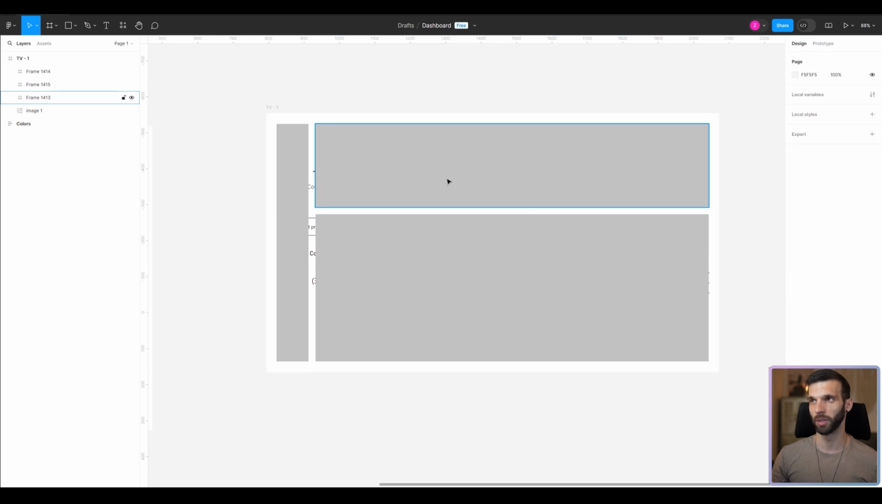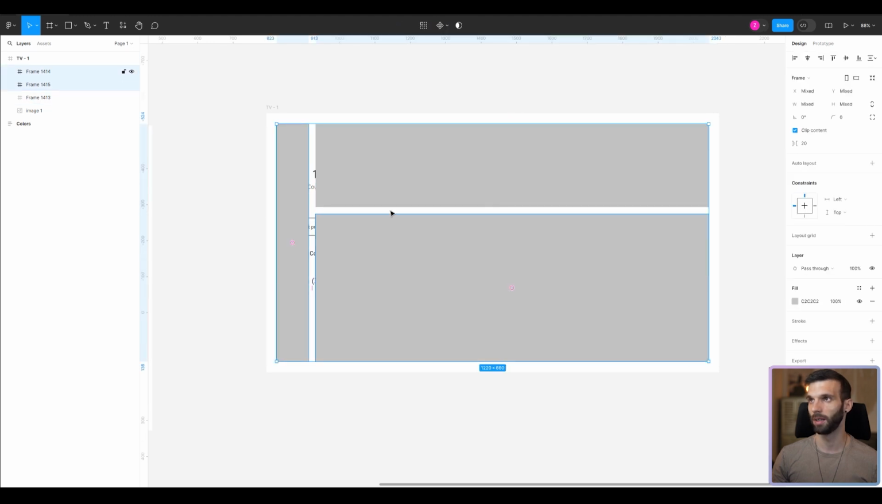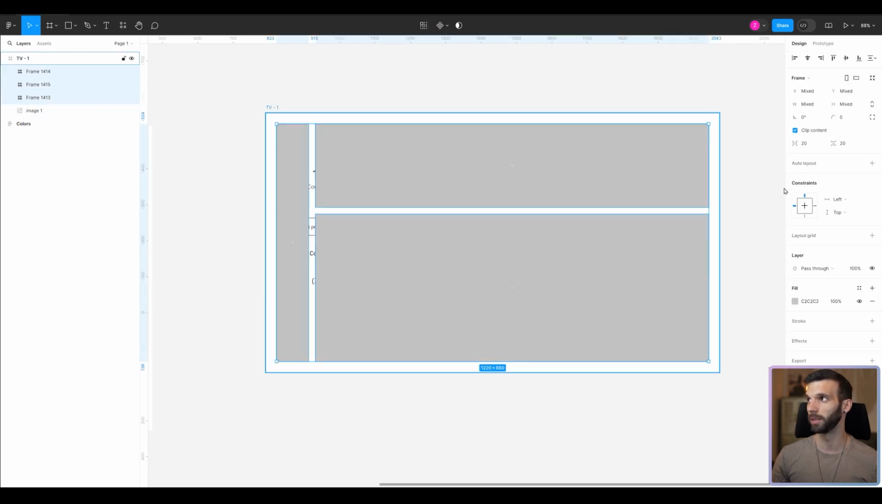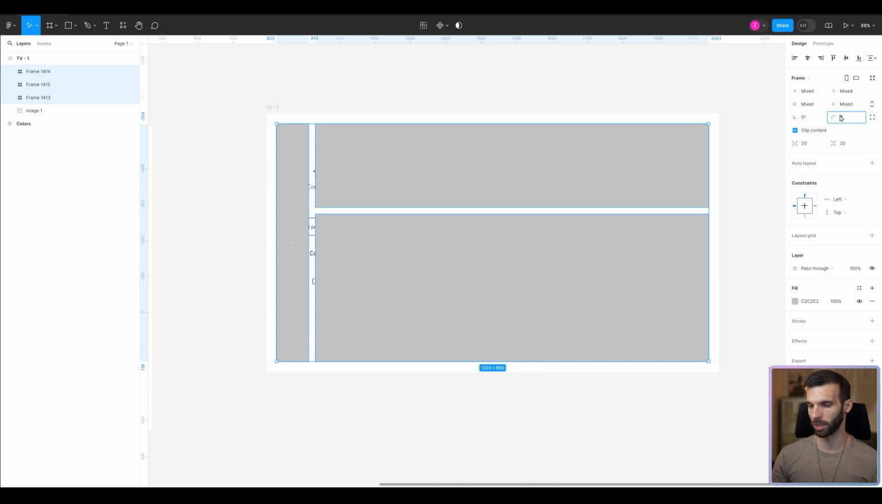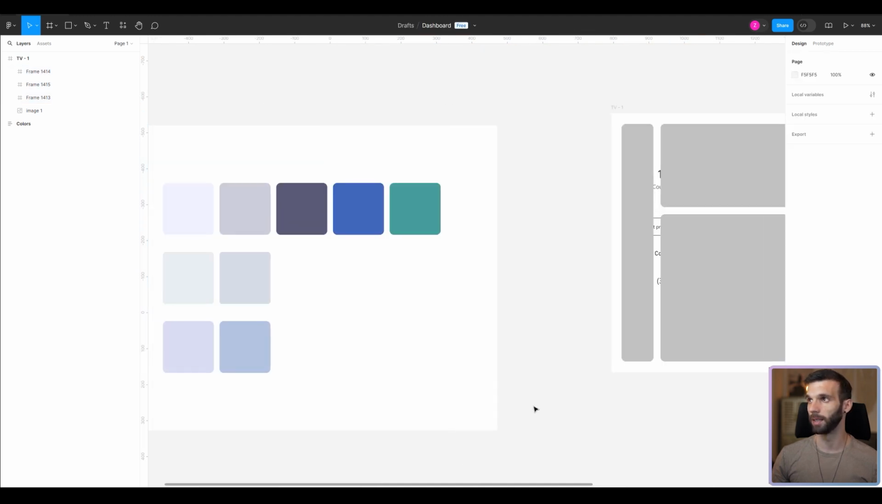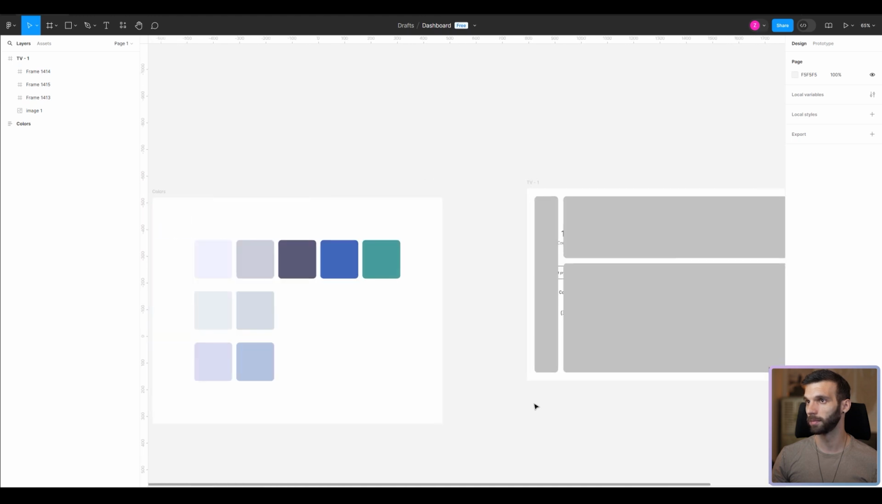Let's give a corner radius to all these frames. I select all of them by holding down Shift. And here you can change the corner radius. Let's change it to 12 pixels. And let's add some colors to them.